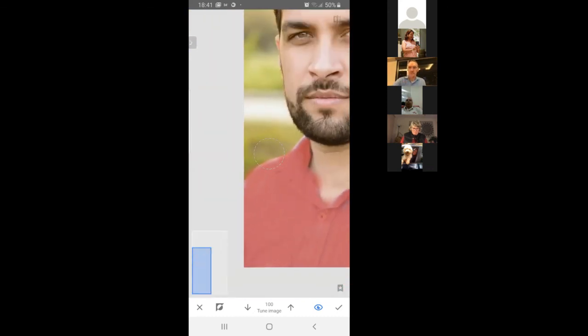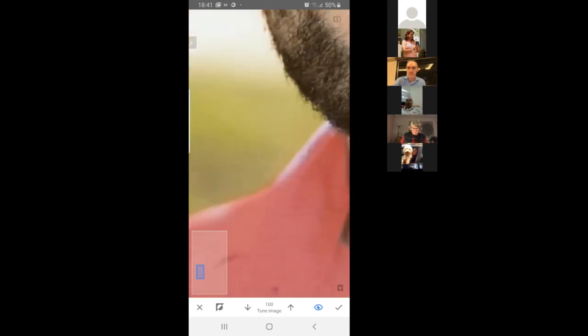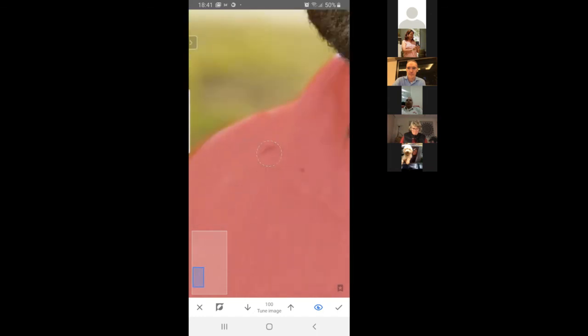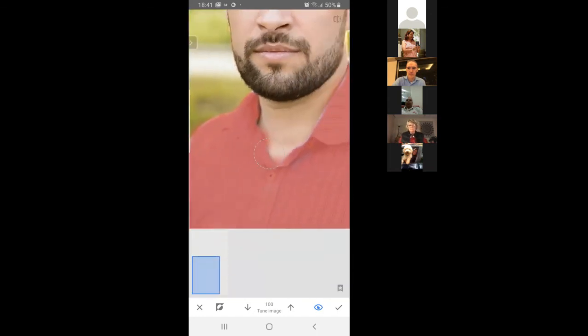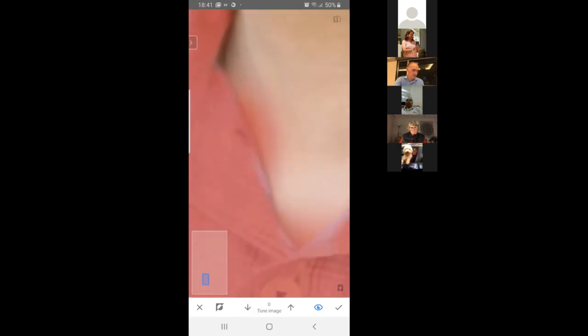So I've almost brushed the whole shirt. So let me remove those areas where I did not want it to spill. What you will do, just go to this tune image and move it to zero, and then just brush on those areas where you don't want this effect to affect.